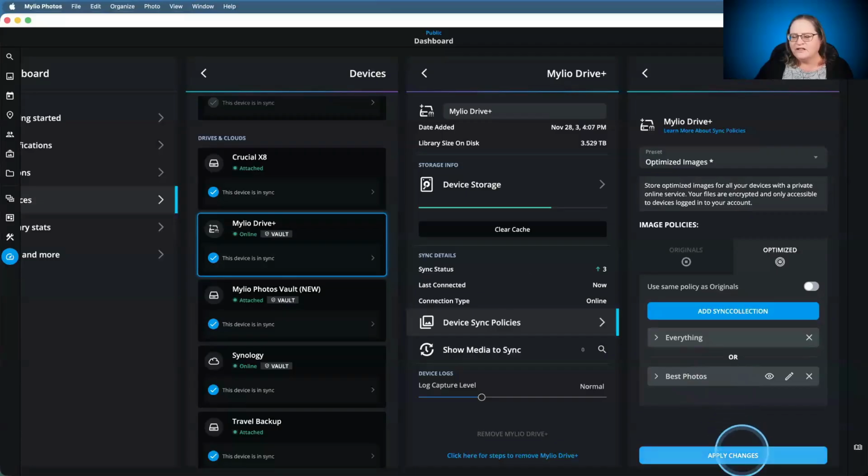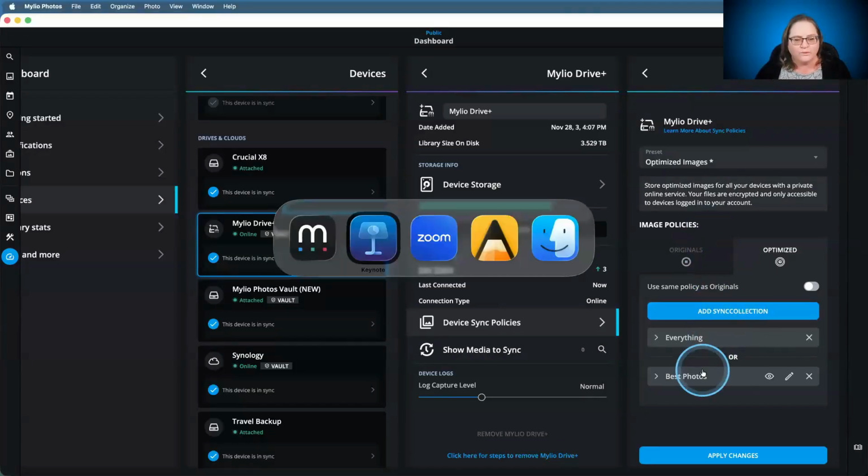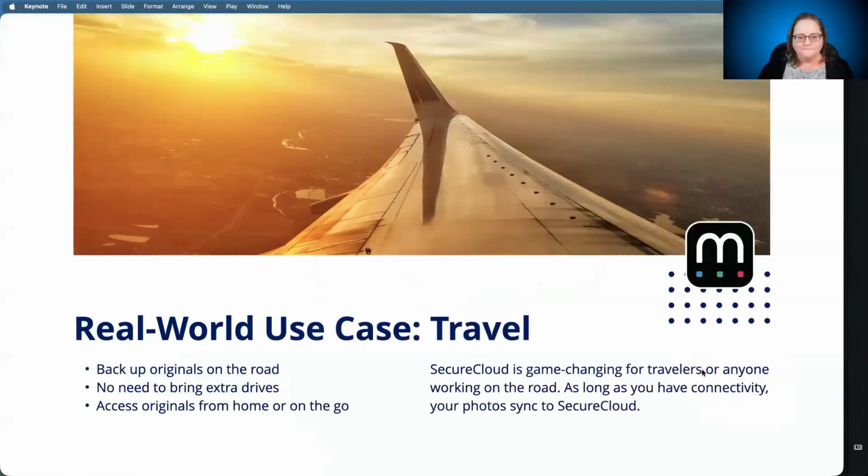Once you have that all set, you click apply changes, and that's going to go ahead and switch the storage on that and make sure that only those specific things are there. If it's less than what it was taking up before, it'll free up that additional space. So if you're starting to run low on space, SyncCollections can help you with that as well.